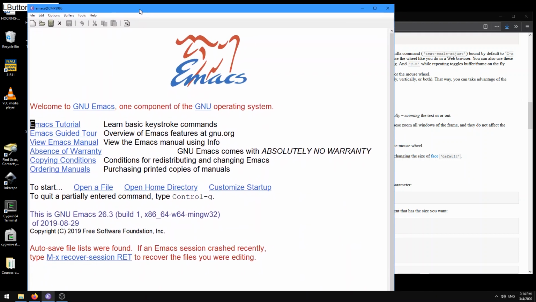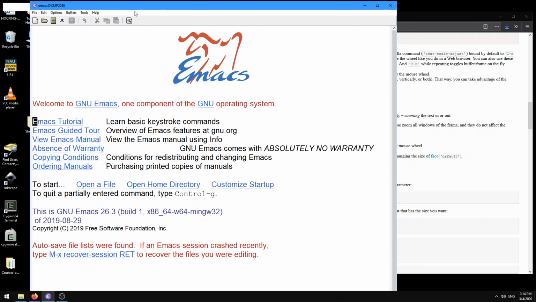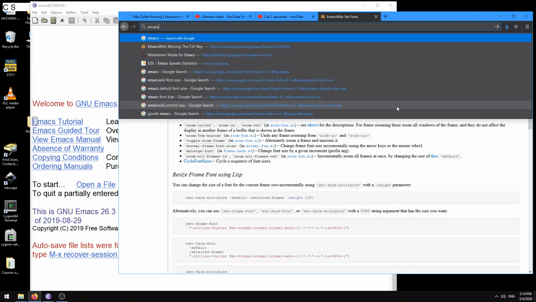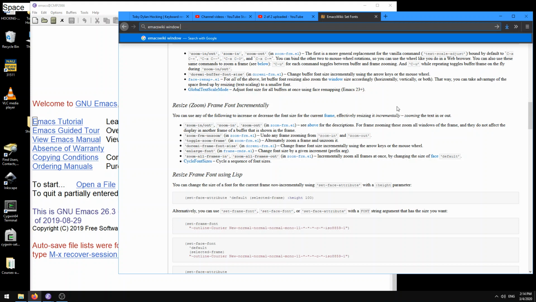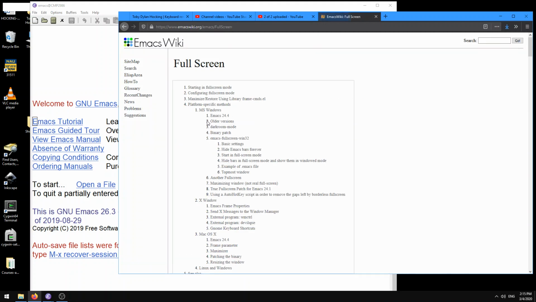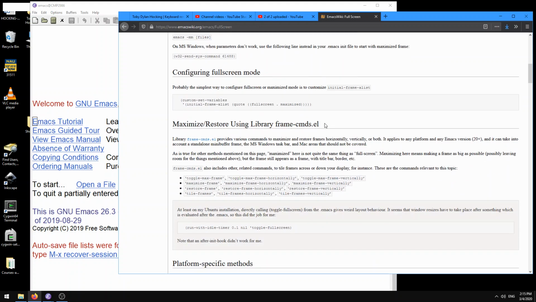It's kind of annoying then to have to redo this window resizing every time. So that's another customization that we can do. So let's try to do a Google search for that. EmacsWiki window full screen height. Yeah. So here we can go to this full screen page on the EmacsWiki, and it has a bunch of different ways to do this.